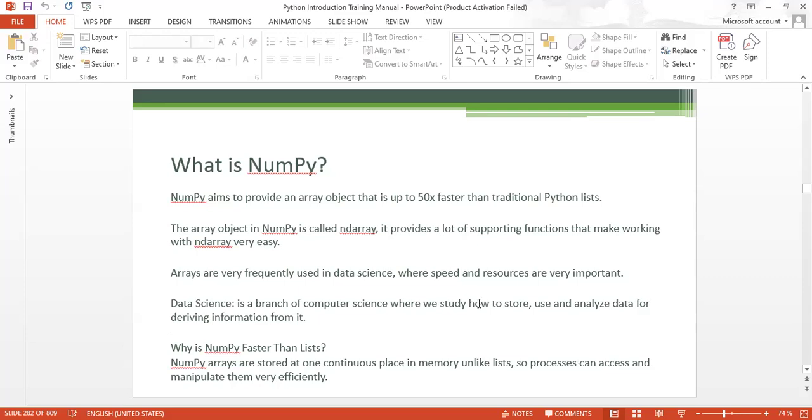Now, Numpy aims to provide an array object that is up to 50 times faster than the traditional Python list. The array object in Numpy is called the ndarray. It provides a lot of supporting functions that make working with ndarray very easy. So arrays are very frequently used in data science, where speed and resources are very important. We call data science a branch of computer science where we study how to store, use, and analyze data for deriving information from it.